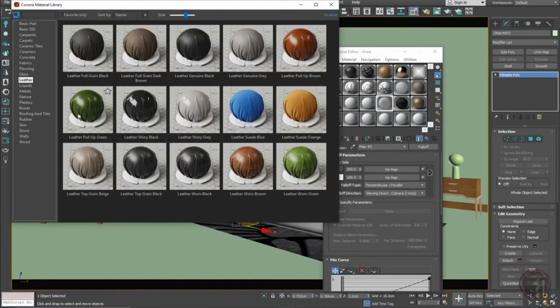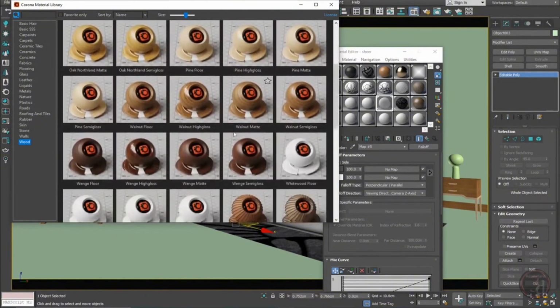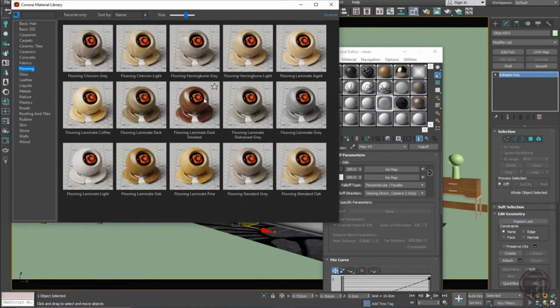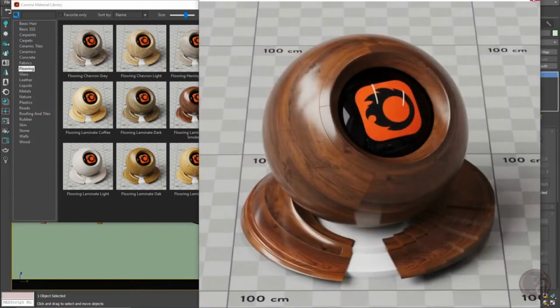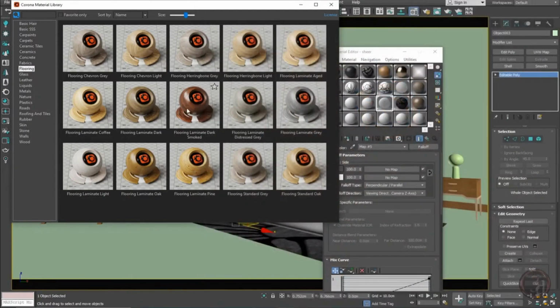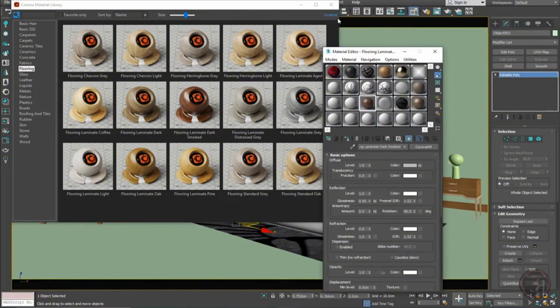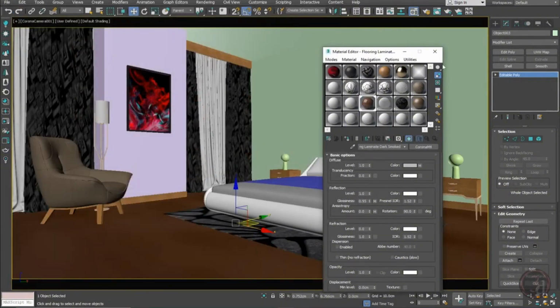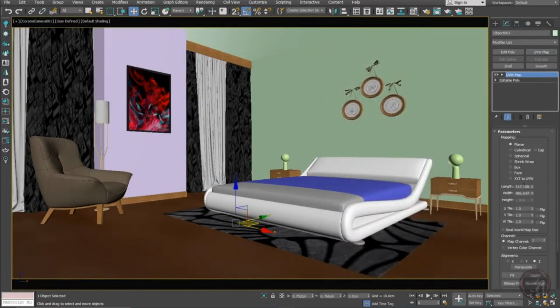Okay, let's open up our library and go to the wood. Let's take a look for the flooring. Okay, we have a flooring section. And which one is this? Okay, so let's try this. Drag and drop, wait for it, and click to apply. So we can play with the UV mapping.